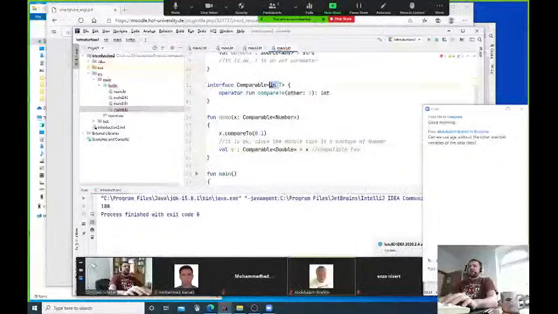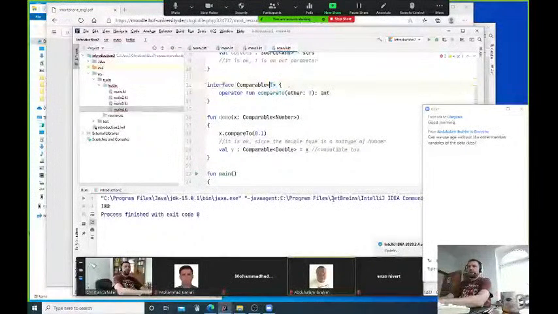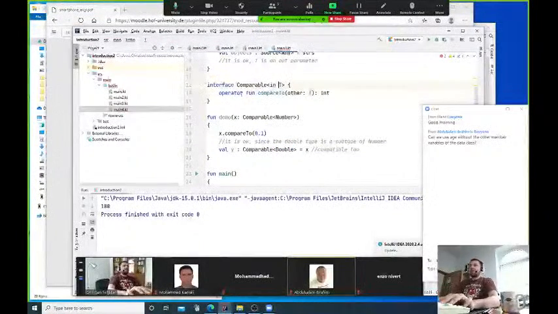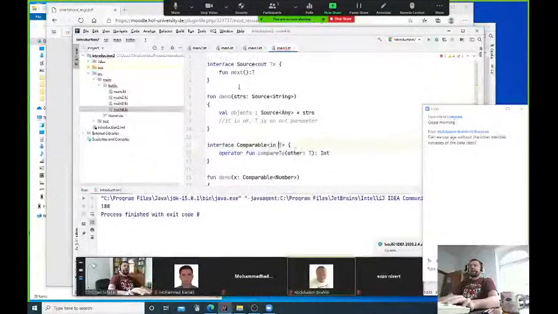If I take this away, we get the error here. This would be okay because it could be a number, it can be cast to the number, but this won't be okay because it is a comparable number and not a comparable double. So this is strong, it must be identical, and this is less strong. Subtypes are allowed here, and the same thing here.